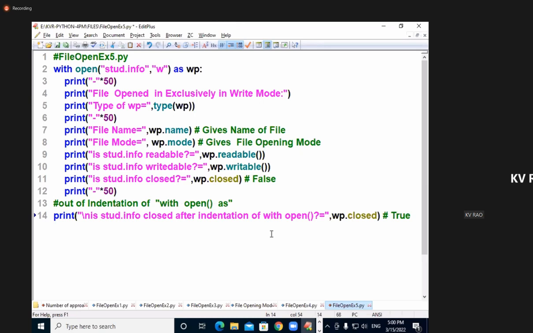So we learned how to open the file. Next, I need to go for how to write the data, and how to read the data. Shall we start the next one? What is the next one? How to write the data to the file, and how to read the data from the file. Shall I? Okay. So is the topic understandable easily?